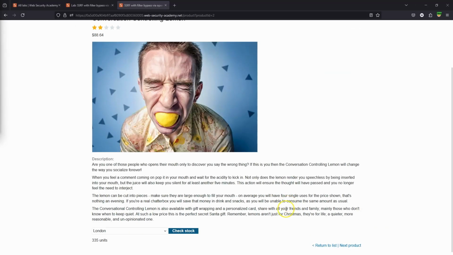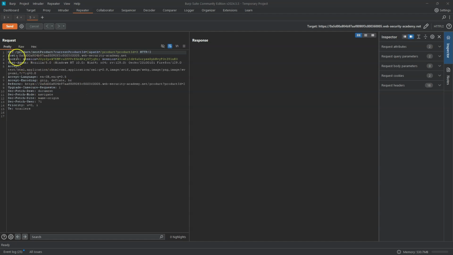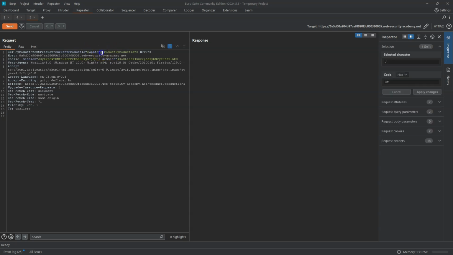Now back to our product page, if we take a look at the bottom of the page, we have a couple of navigation options. We can return to the list of products, or we can choose the next product option. So let's click next product. We'll also capture this request in Burp. So when we click that next product link, it created a GET request to /product/nextProduct. We then have a query string, currentProductId equals 2, and path equals, and you can see we have a URL provided to that path parameter in the query string.